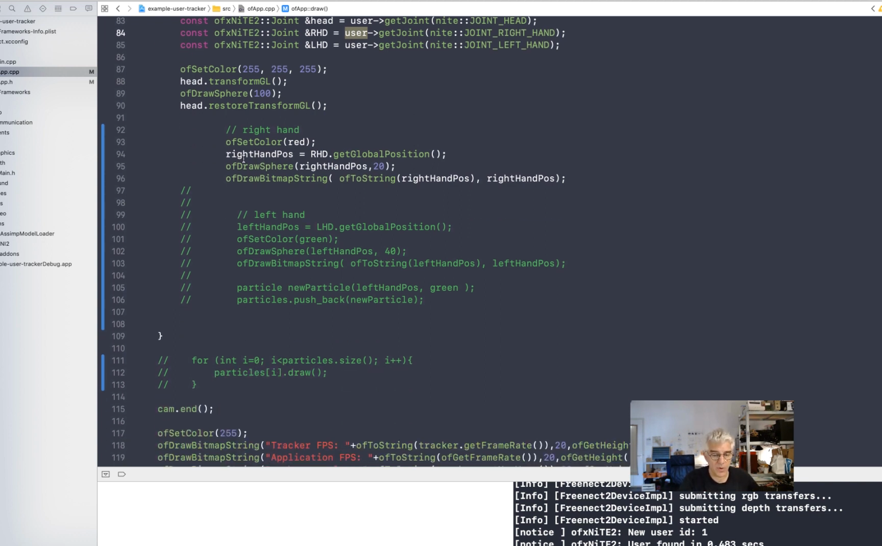And at that point, rather than transforming to it, to show you a different way of doing it, rather than using the transform GL from the head that we have here, I'm going to say get the XYZ position into our vec3 variable, right hand position, and draw a sphere at that point, 20 pixels in size, for my right hand, and I've just set the color to be red. So all being well, I can track my right hand now, and I have this vector3 variable with its XYZ position in it.